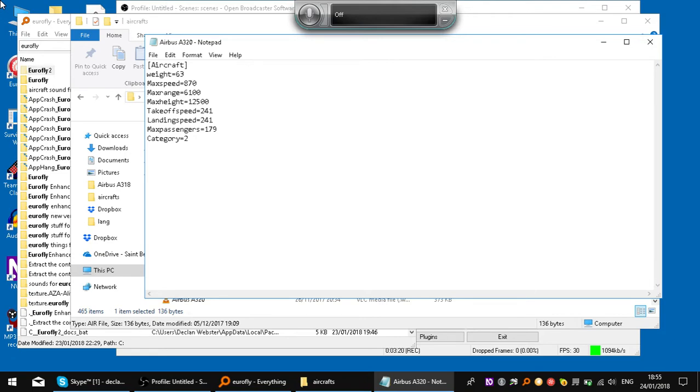Max height equals 12,500. Takeoff speed equals 241. That's its takeoff speed. Landing speed equals 241. And landing speed. Max passengers equals 179. Category equals 2, and the category is 1, 2 or 3. And that is it. So it's very simple, it's very easy to understand, and that's how you make your plane. You just have to make the decisions on the category and things.